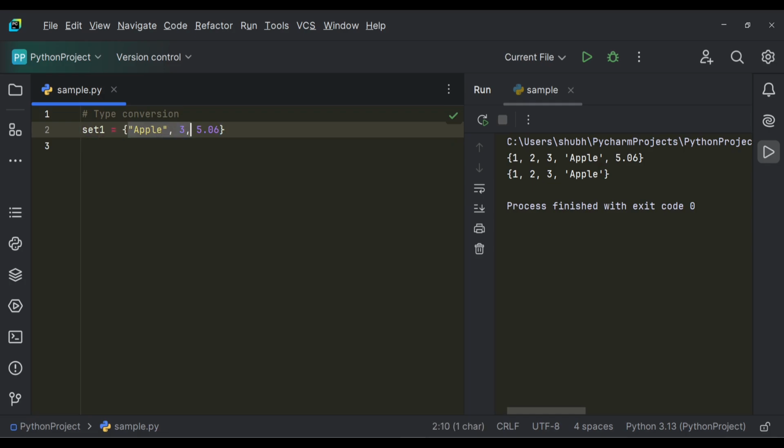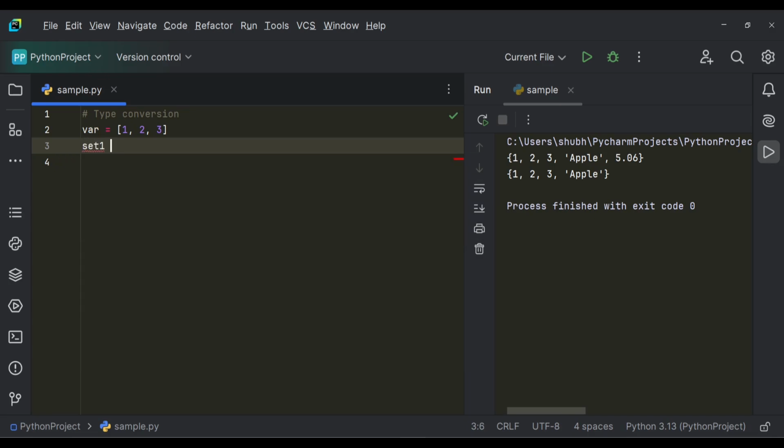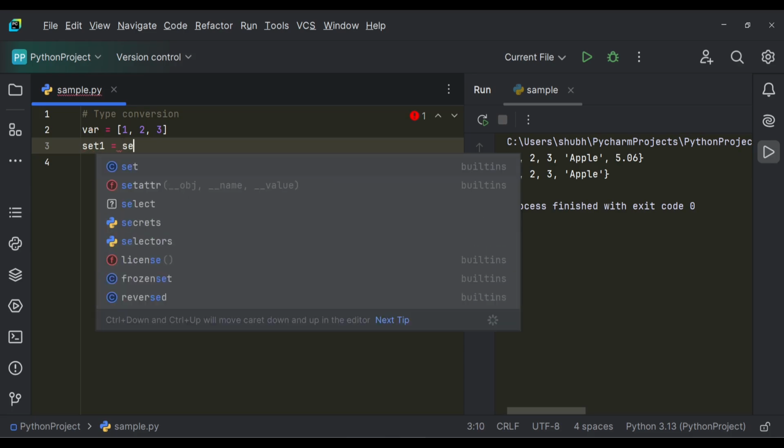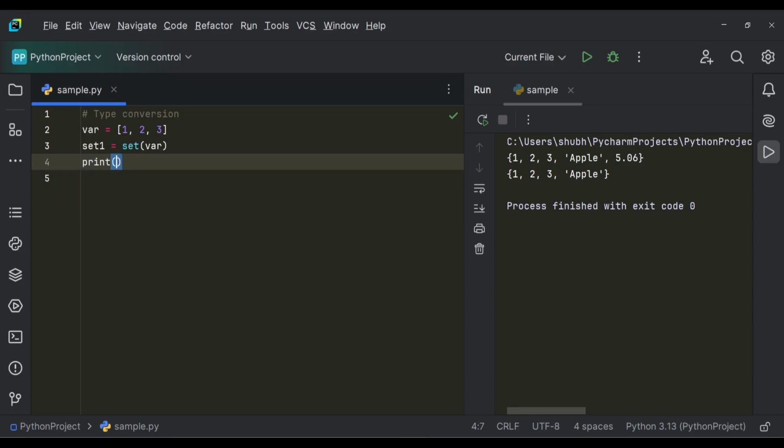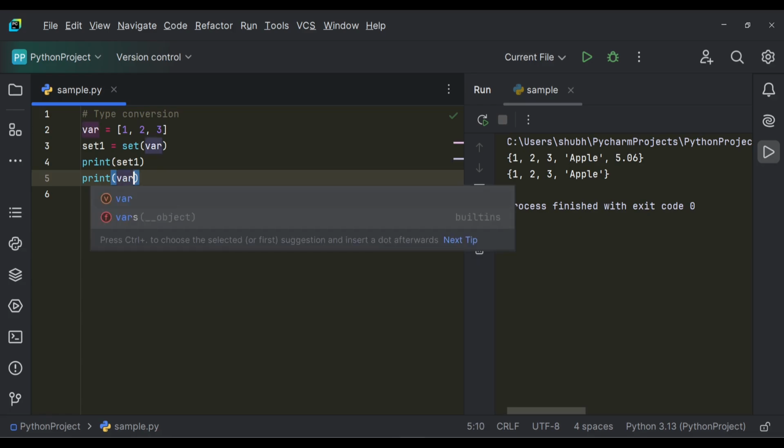Let's say we have a variable which contains a list of, let's say, numbers only for now, and we can type convert it to set. How? Say set1 equals, by using the set class. So in the set class we'll pass this list variable, and then we can print set1, and we can print the list as well.